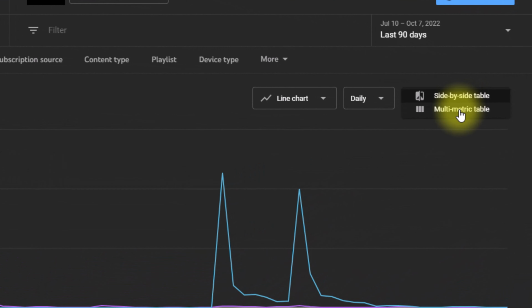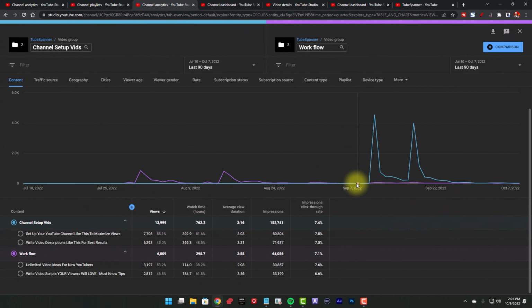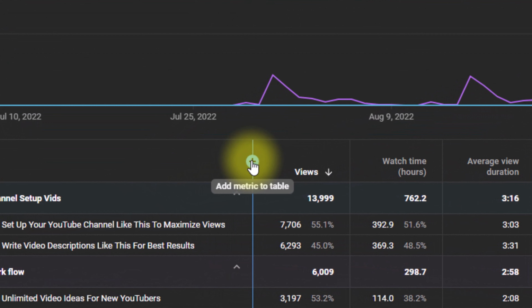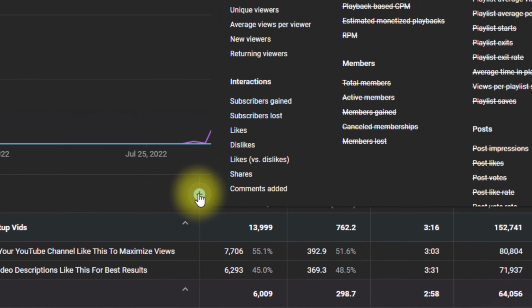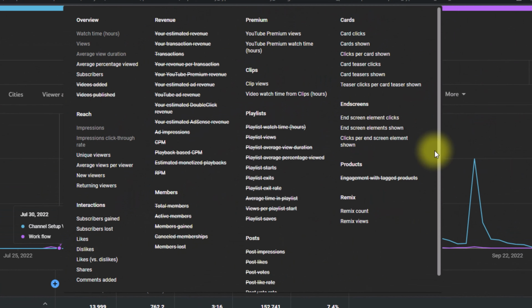If I change this table here to multi-metric table instead of side-by-side table, I get this additional information down here in the bottom, and I can start to see which one typically drives more views, which one drives more watch time as a set, which one people typically watch for a longer period of time, which ones typically get more impressions, and which ones people typically click on more. As part of this, another hidden feature is if you click on this little plus icon right here to add metric to table, it opens up this panel where you can add a bunch of additional things to your analysis.